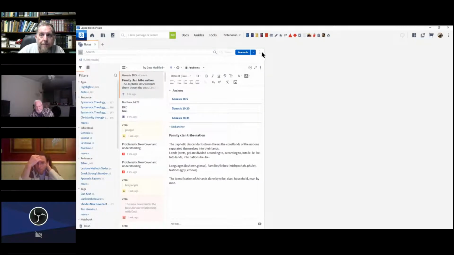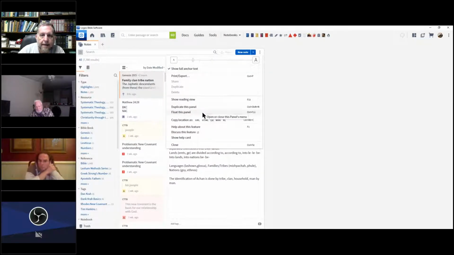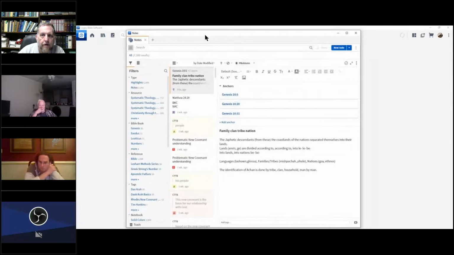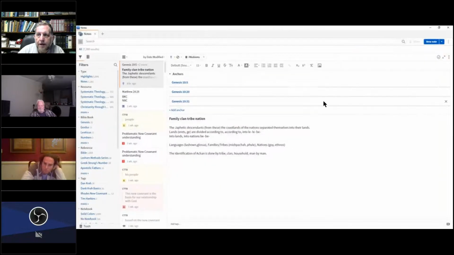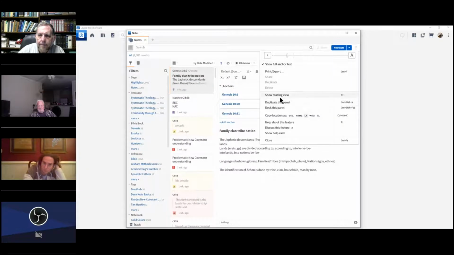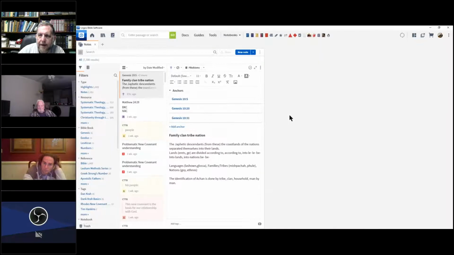Or you can also fly it out. Any window that's open, you can float this panel, and then you can move it around wherever, put it on a different monitor. You can make it as large as you want. You can maximize it, things like that. Dock this panel. So you're floating and you're docking. Those are the two commands, floating and docking. So right now I've got it docked.